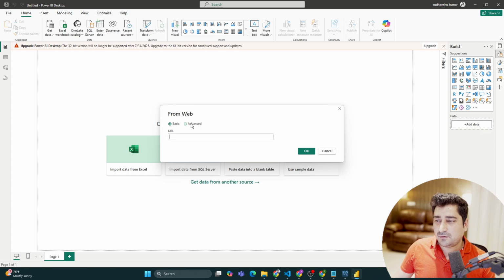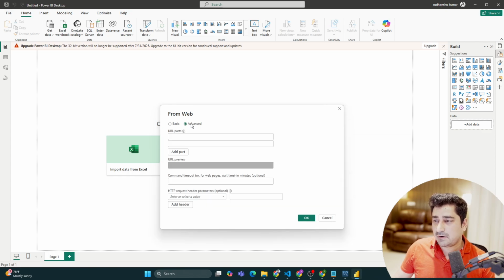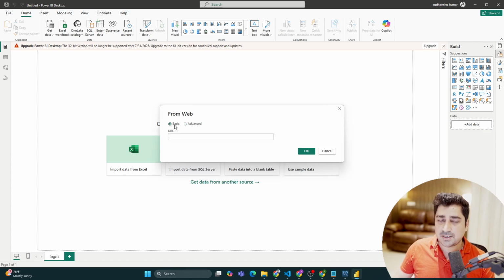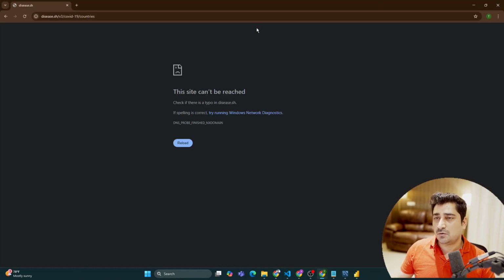Now it is asking me for a URL in the basic option. In the advanced option, it is asking me for other details like headers and everything. So here I can select the basic option, and there is a URL I would like to show you. So let me show you that URL. This is the URL.